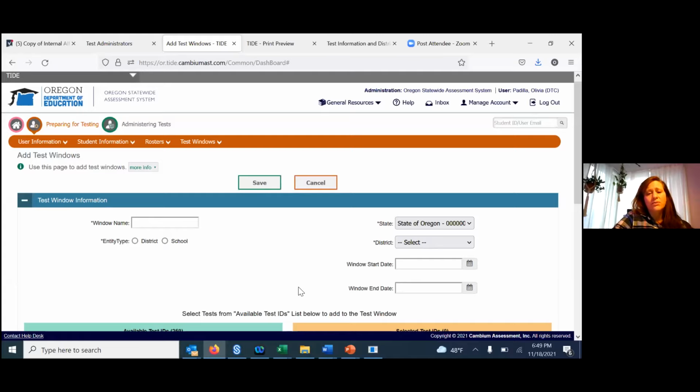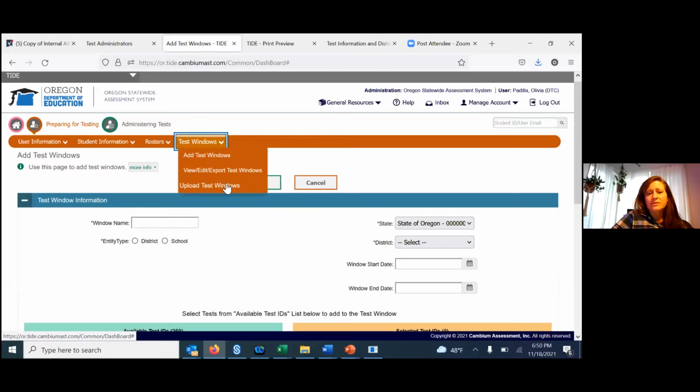So just make sure you communicate out to your district and the schools that you've set this window and you don't want anyone testing before a certain date. And you can also provide uploads to set test windows as well.